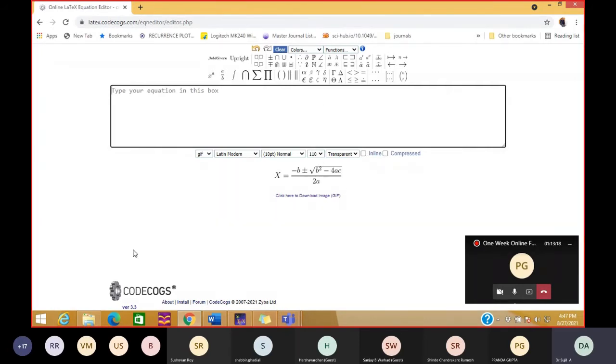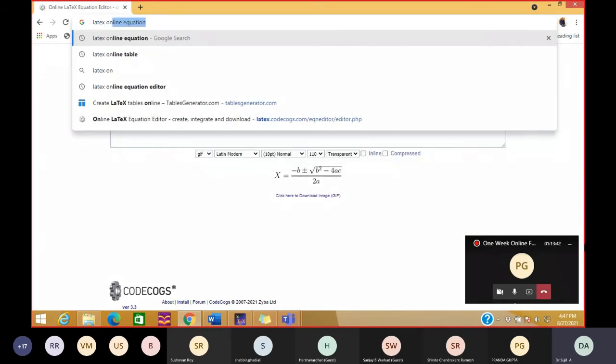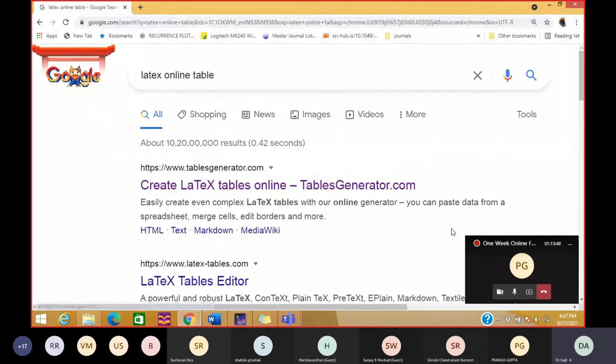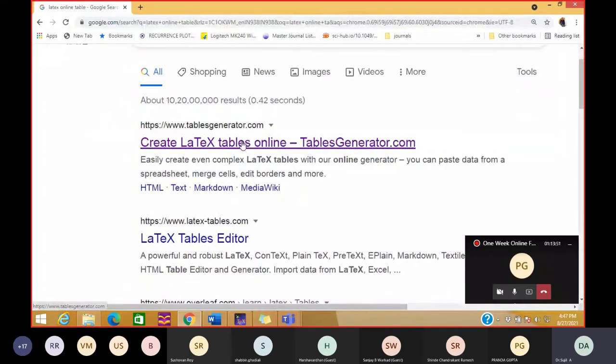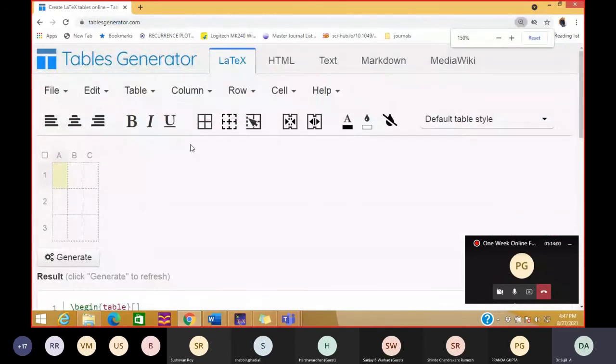So now what extra do we need in a document? We need some tables in documents. If you create a document or some research article, you need to add some tables. For tables also we can easily go for an online tool, that is the LaTeX online table generator, which is also available. So you can simply write here and go here, create tables in LaTeX. Now you can see here an online table generator is opened. I think it is visible.